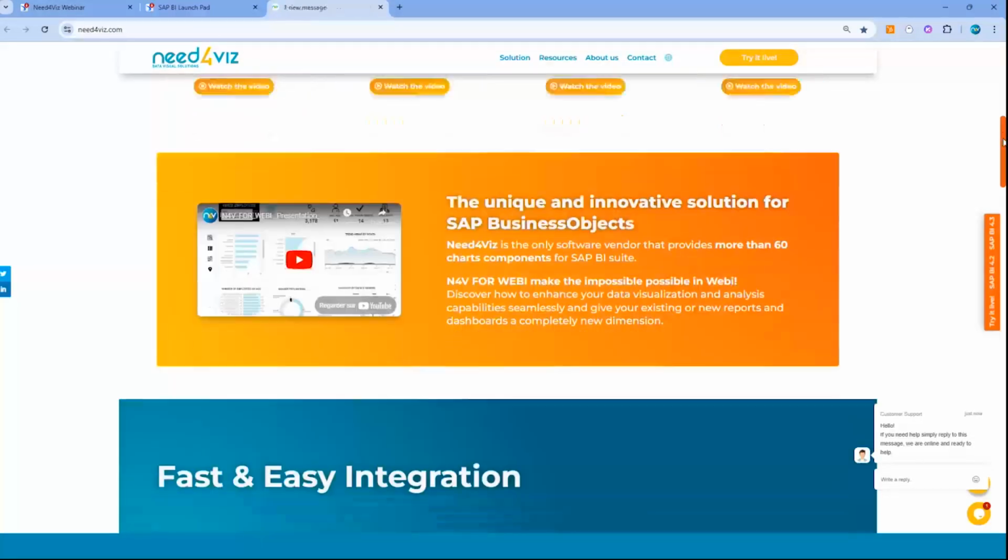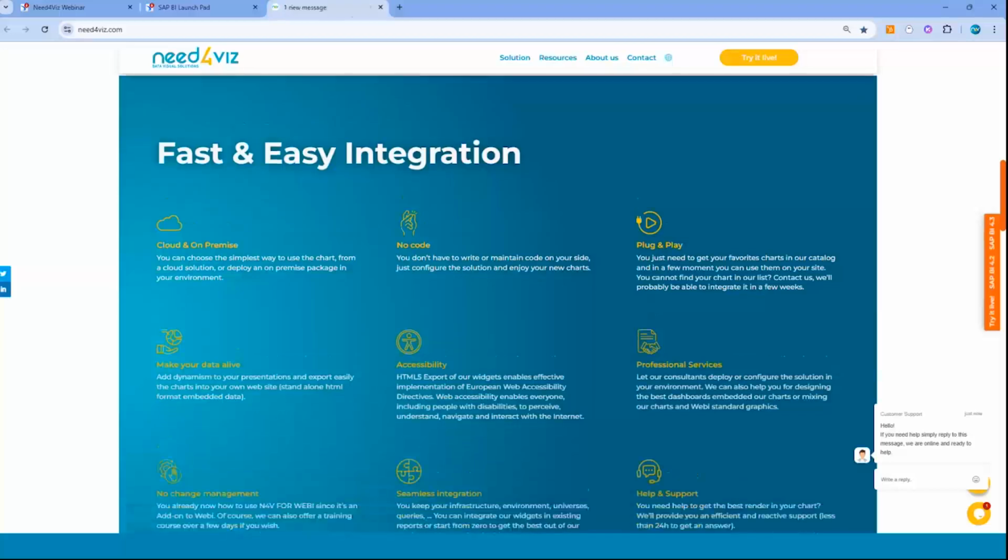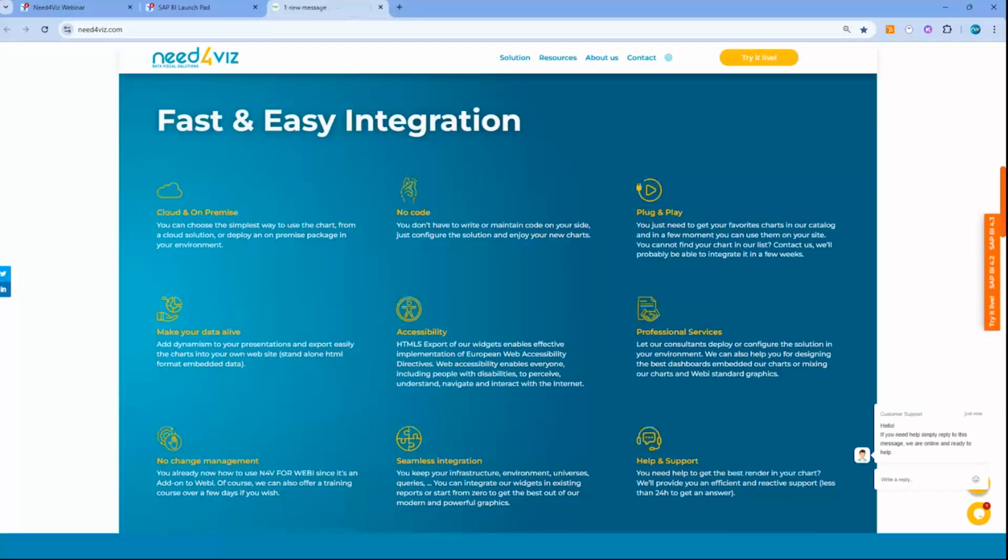Now, I want to scroll down a little bit and show you how fast and easy our integration is. So what I'm going to do here is cherry pick a little bit on this section and show you how simple and easy it is to integrate our solution when you have absolutely no code, no need to write code on your side, and you benefit from the graphics that interest you quickly. And as mentioned, we're a simple plug-and-play solution.